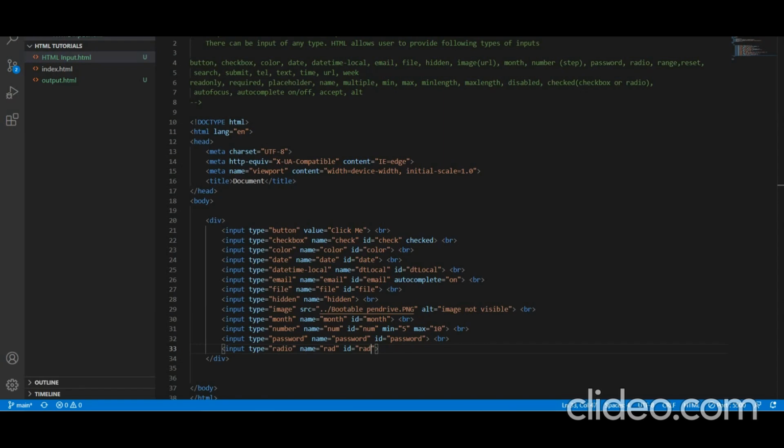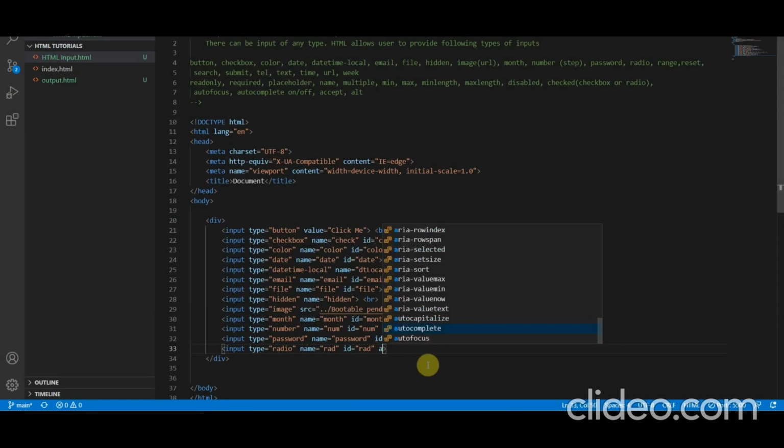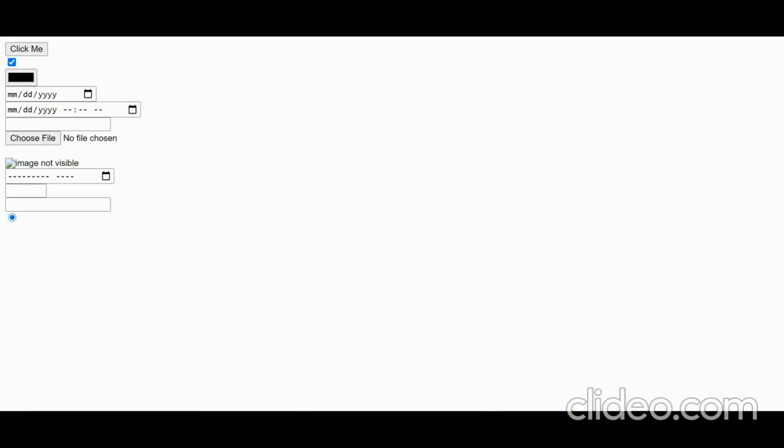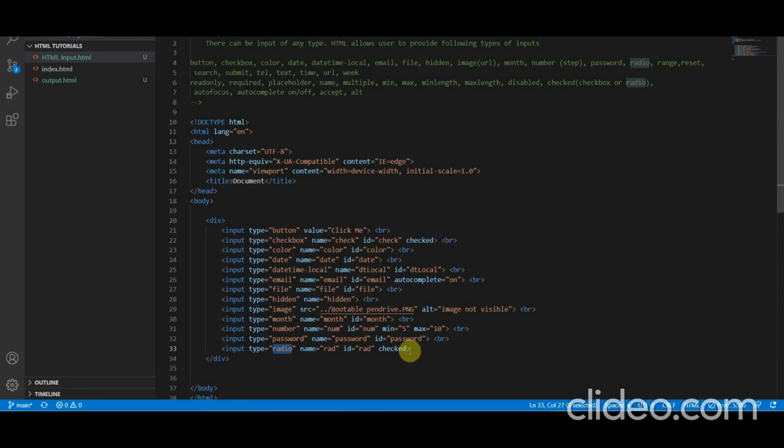So what we can do, same as your checkbox, you can also give here that particular checked or unchecked option or attribute. Now when we load this page, you will get this radio button automatically checked. See, I'm reloading, it is automatically checked. Okay, so this is how it works.